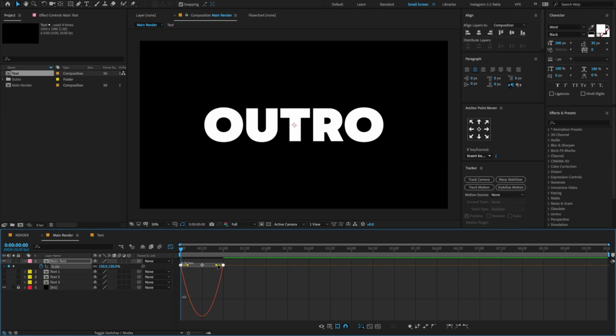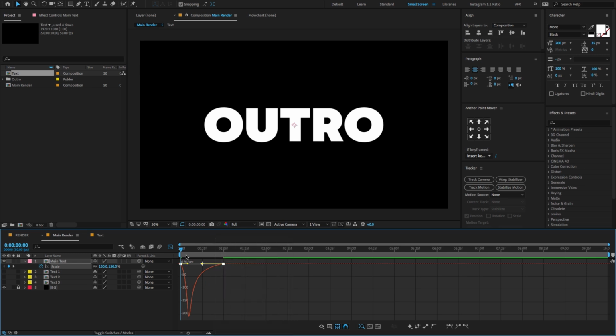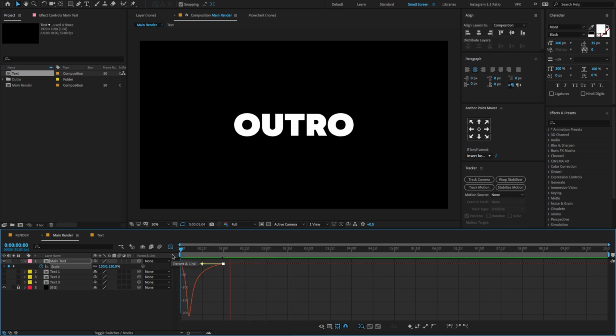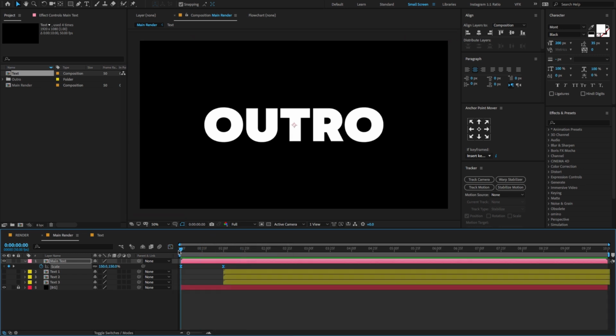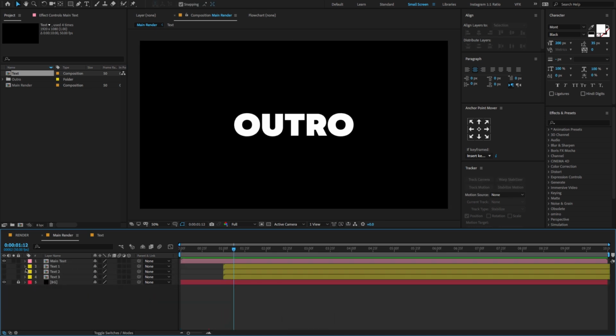Open the graph editor and change the graph value to something like this. If you don't find this edit speed graph, make sure to right click and enable the edit speed graph. Now unhide the other three text layers, select the text 1 layer, solo it.